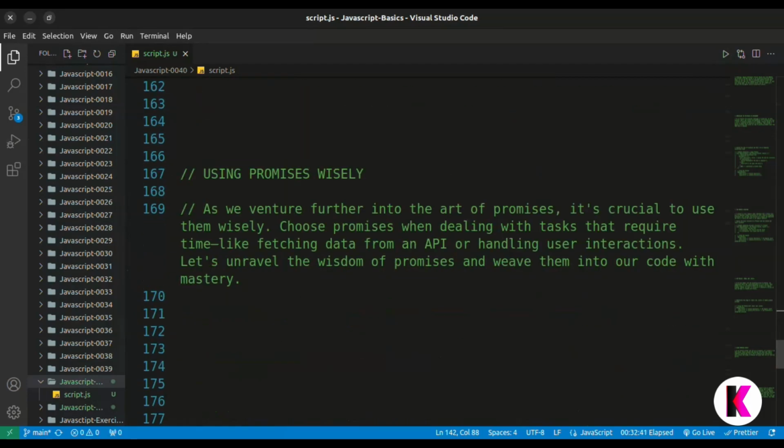Let's move to the next, using promises wisely. As we venture further into the art of promises, it's crucial to use them wisely. Choose promises when dealing with tasks that require time, like fetching data from an API or handling user interaction. Let's unravel the wisdom of promises and weave them into our code with mastery.